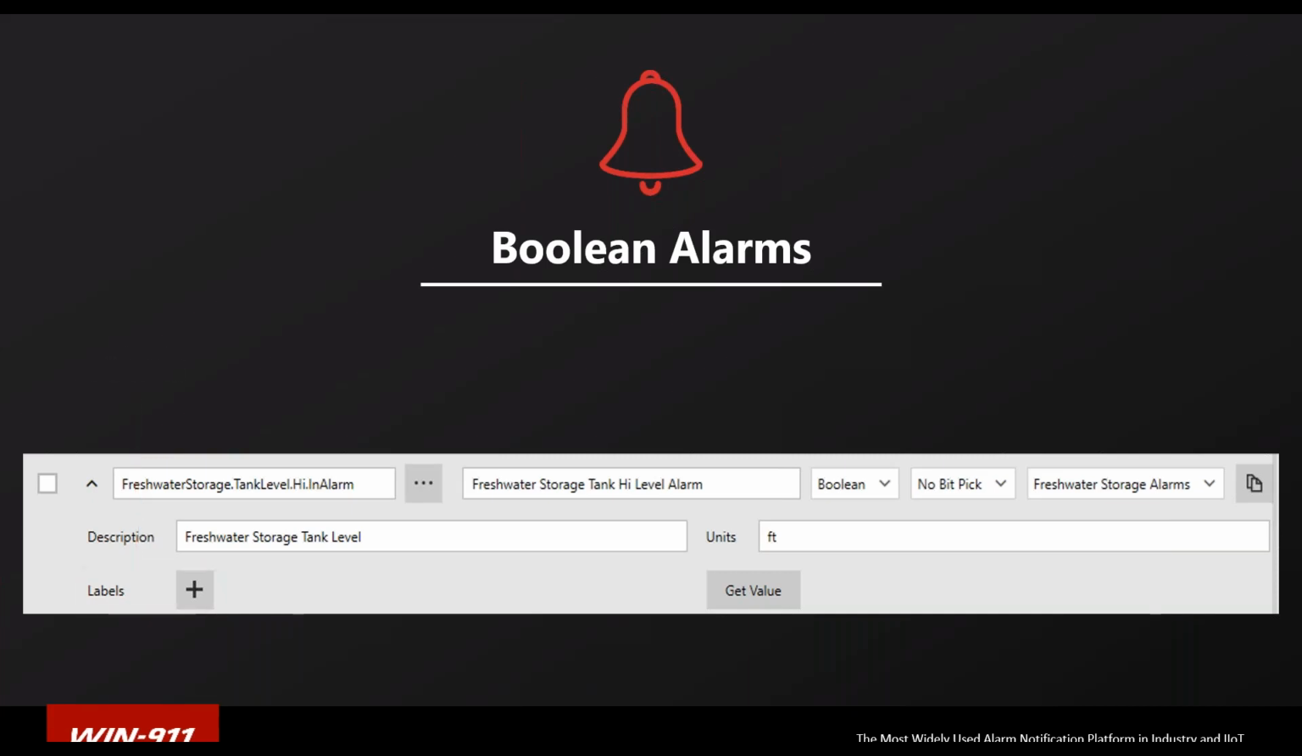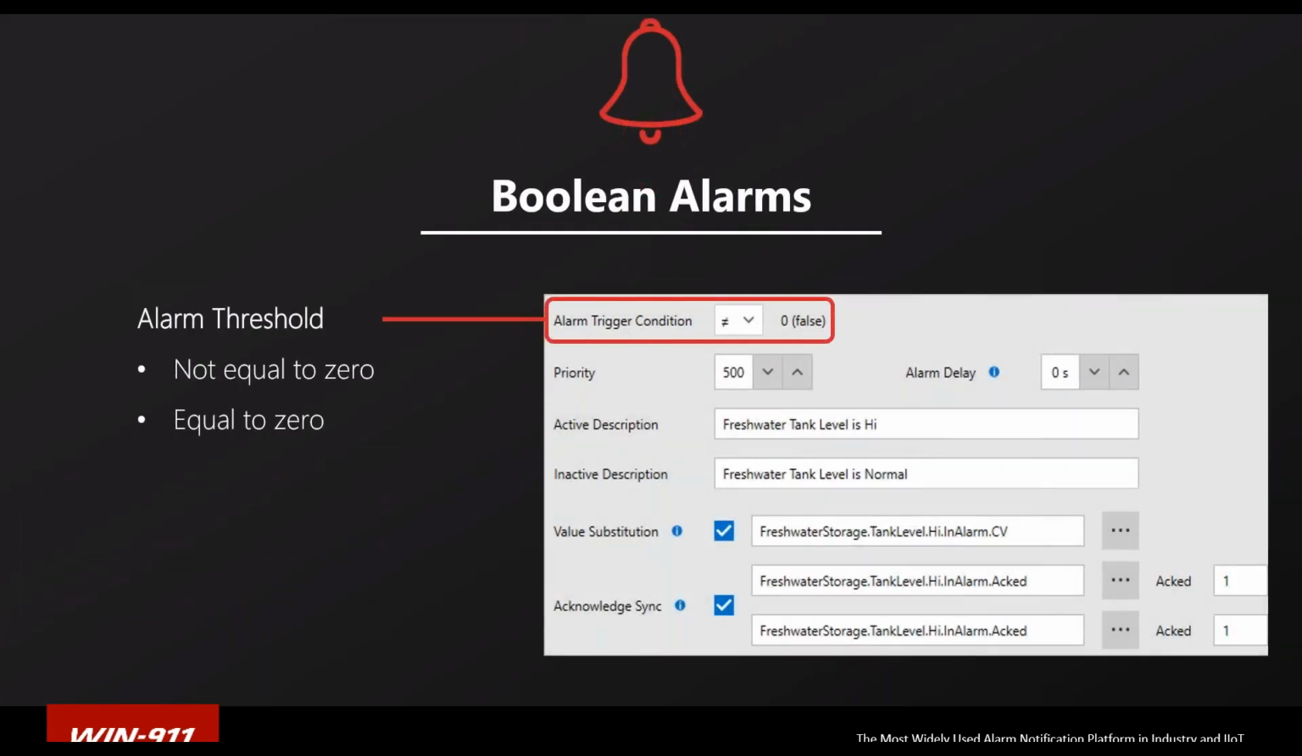And then that's the main part that almost all the tags are going to have, and then you get down to the actual alarm configuration. So for a Boolean alarm, you have an alarm threshold that you're going to choose between whether it's equal to 0 or not equal to 0. Most Boolean alarms are configured that way, so you'll choose that option.